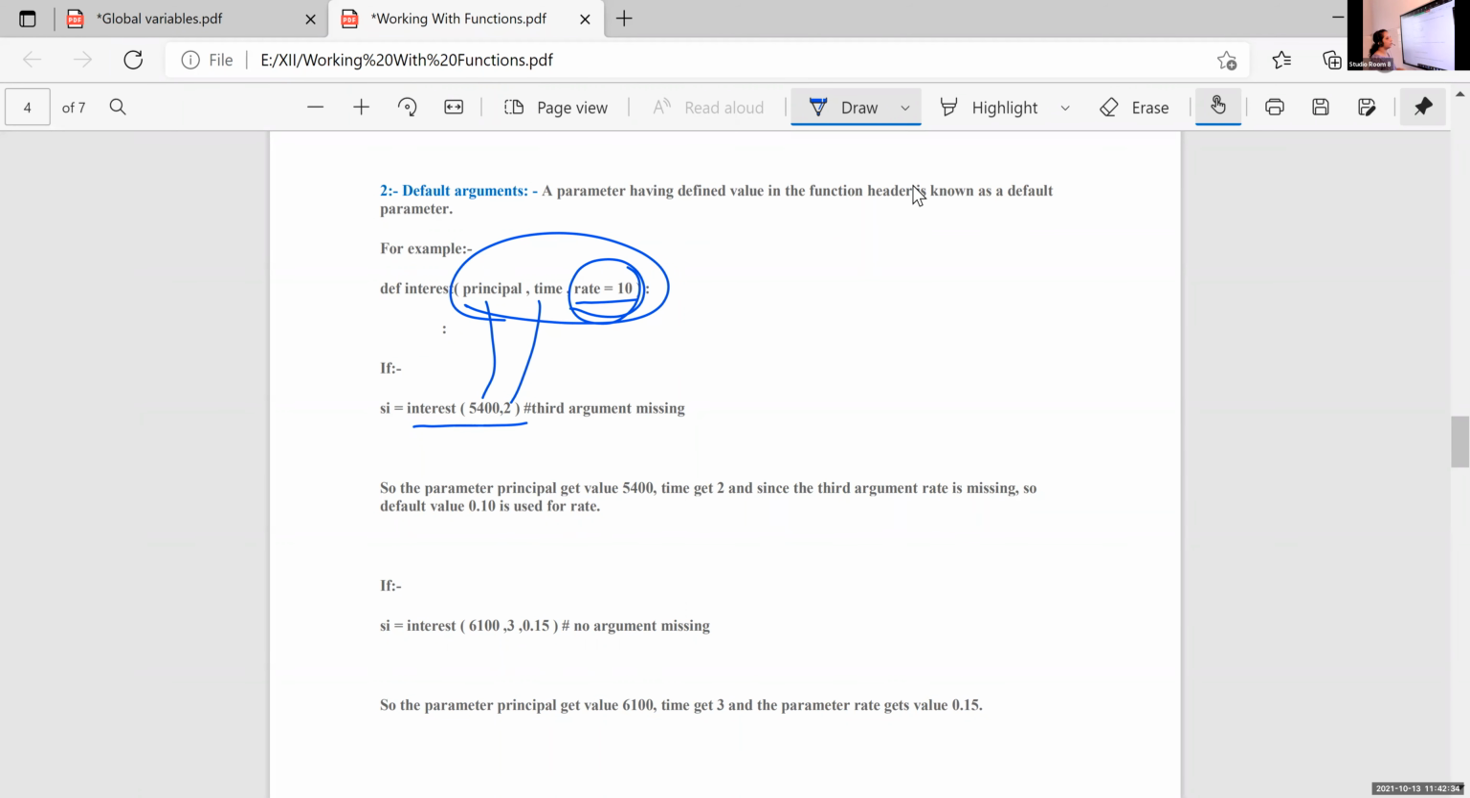Okay, rate will take the default value, it is 10. Then if I am giving one more value, then in place of this 10, we will use this 0.15.